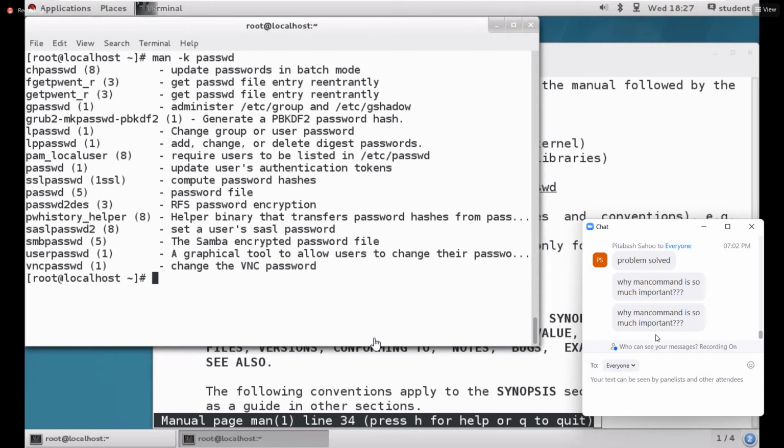So much importance means importance only. Everything is important only, right? If you are learning Linux, it is important. That's it. This command is important and that command is not important, we don't have anything like that here. Everything you should learn. Okay.